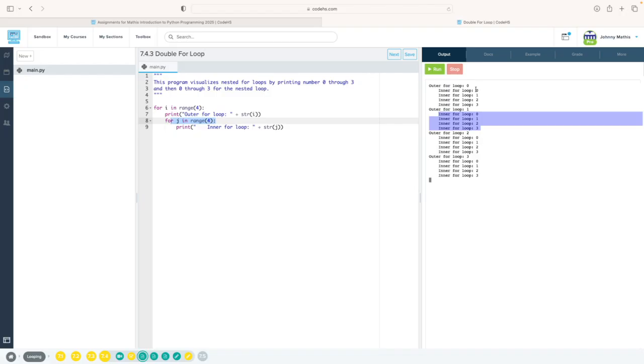Now you're probably wondering, why is this 0 and not 1? When you don't specify in Python, I always starts with 0, okay? And J always starts with 0 unless you specify it's something else, okay? And so now after the outer loop runs twice, it loops again for a third time, and then the inner loop prints 4 times again.